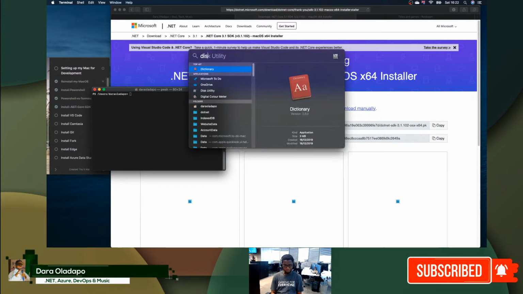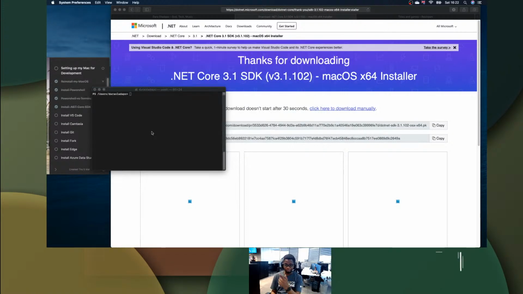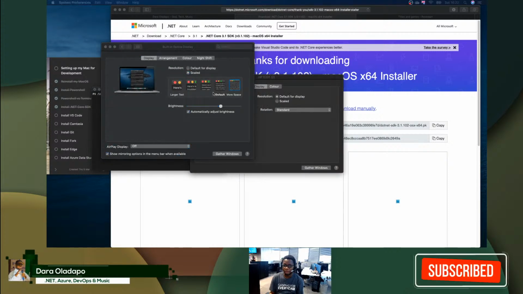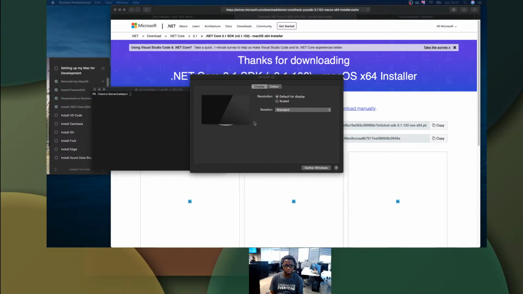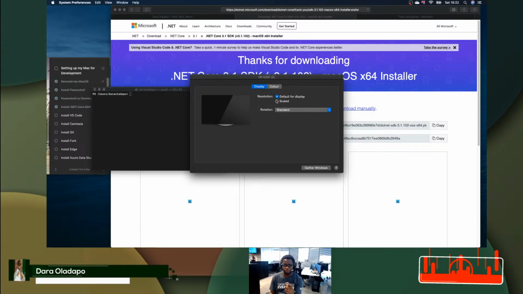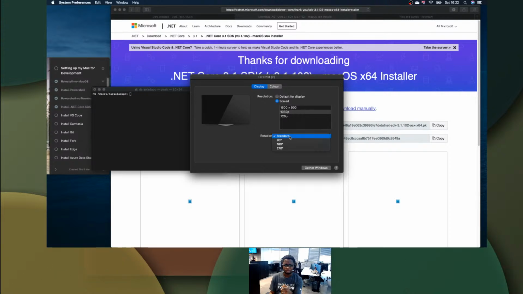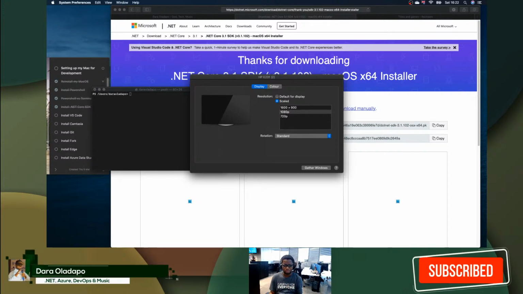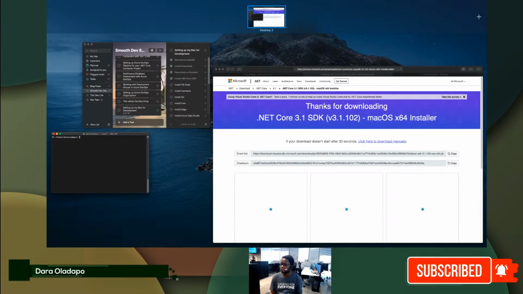So let me see if I can make the display bigger. That idea just came to my head, so you'll pardon me. Arrangements. This is display 2, right? Yep. Scaled. Yeah, too bad I don't know how to do much more than that. So I'll have to just quit that.